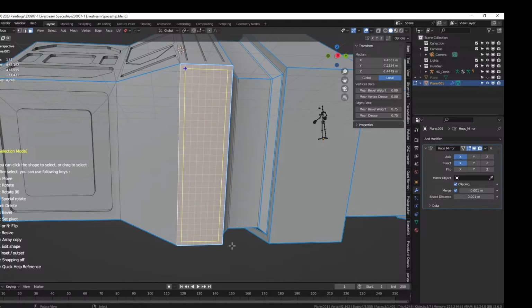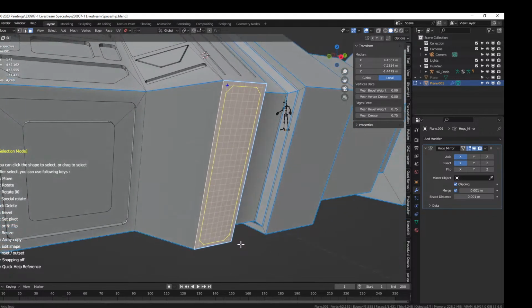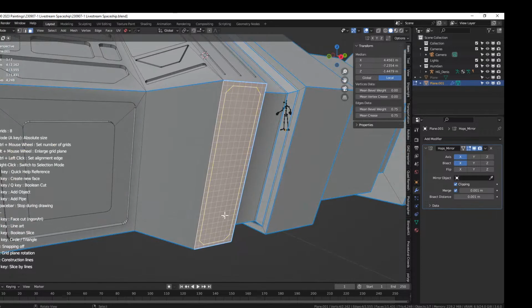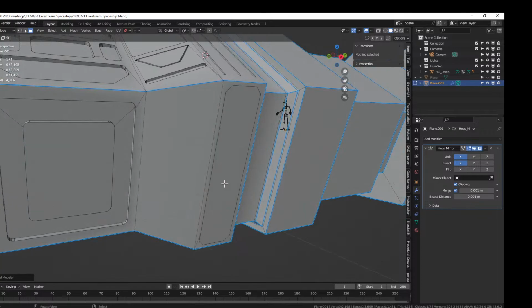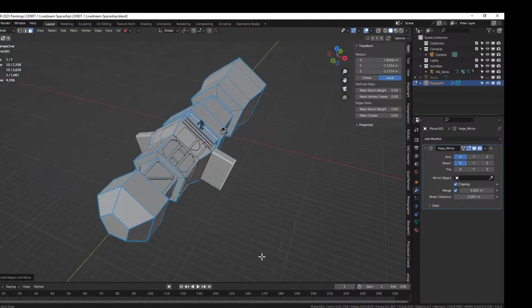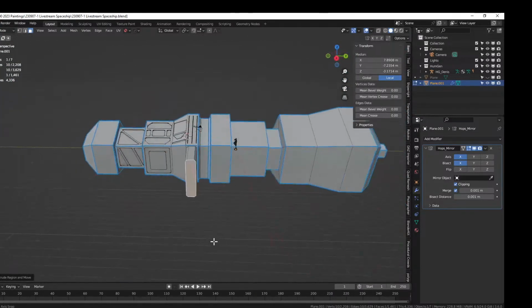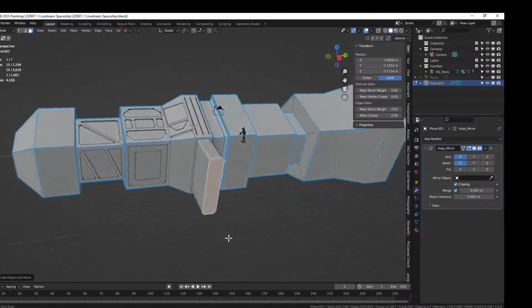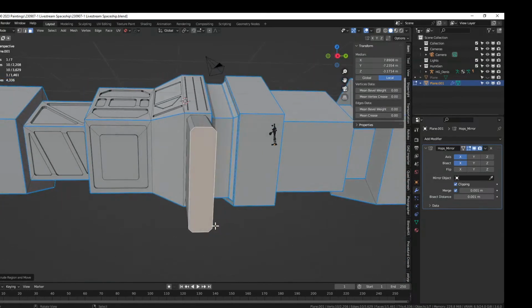Select it, bevel it. You can just leave it with the straight hard edges this time, just to be different. 5. Let's pull it out. Yes. Okay.